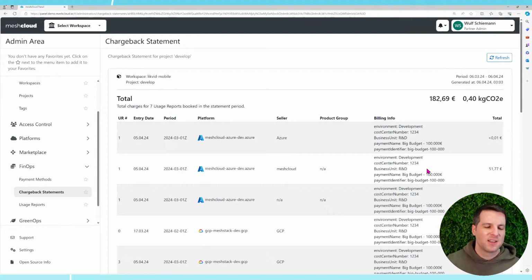I don't know how you do it. If you don't have FinOps tools or cloud cost management tools, you probably rely on spreadsheets and mostly fill them manually. So with meshStack, we aim at automating this and making it much easier for you to report and to analyze.